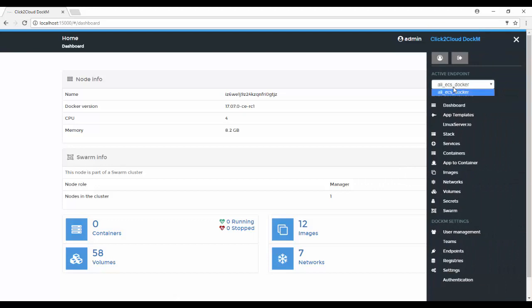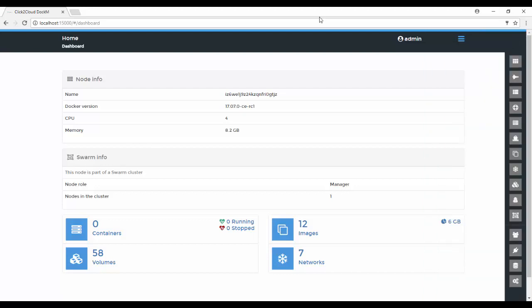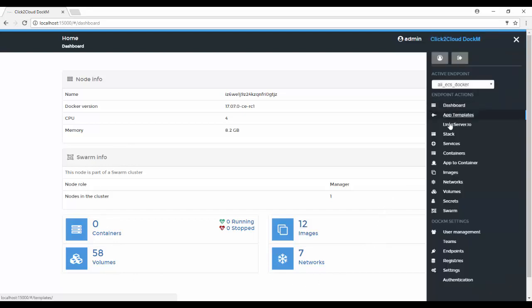You can see it here from the sidebar navigation menu that we have connected to the ECS Docker instance. This is the dashboard of the application, where you can see the information about the node as well as the stats for the Docker host, about the containers, how many volumes, images and networks. You can navigate to different features of this application from the sidebar navigation menu. As you can see, we are at the dashboard right now.